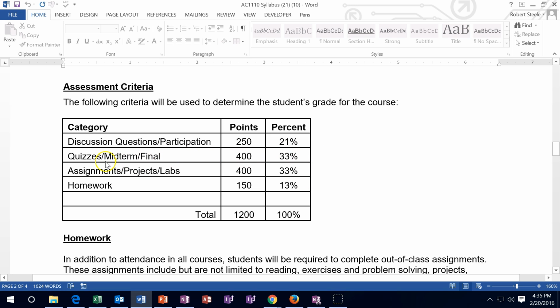Note that the quizzes, the midterm, and the final all together are worth 33%, and the midterm and the final, of course, are weighted more of that 33% than the quizzes are. So the final and the midterm are weighted more than the quizzes are.